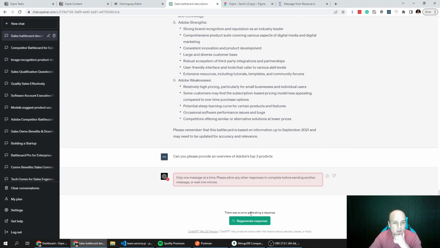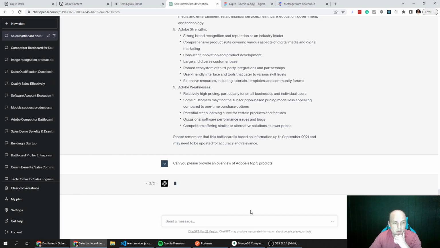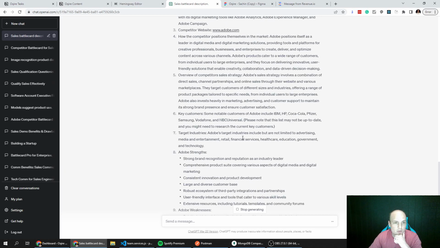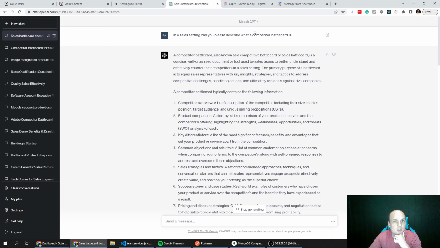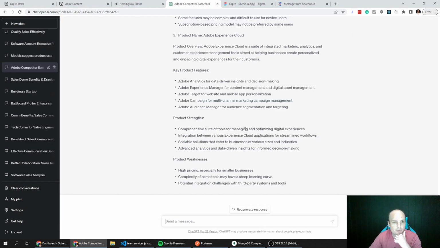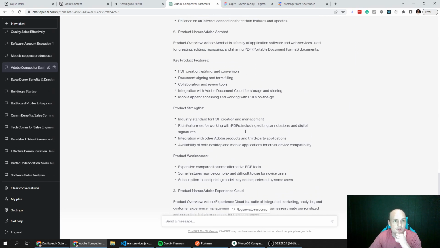Regenerate response. Oh, only that one. So I'm wondering, no, I'm using ChatGPT 4. Anyway, we'll run with this example because this is really what I wanted to show you.